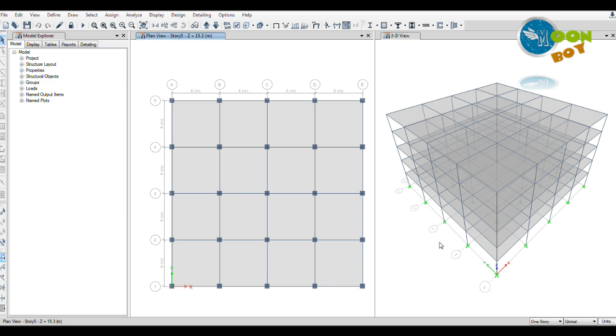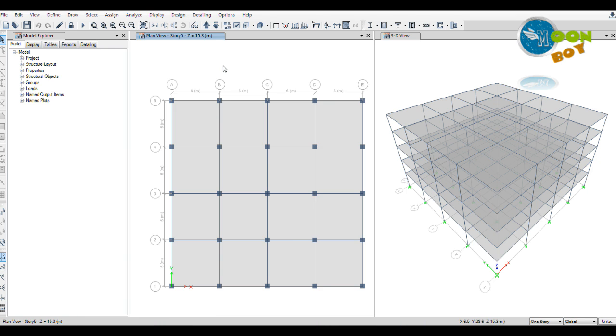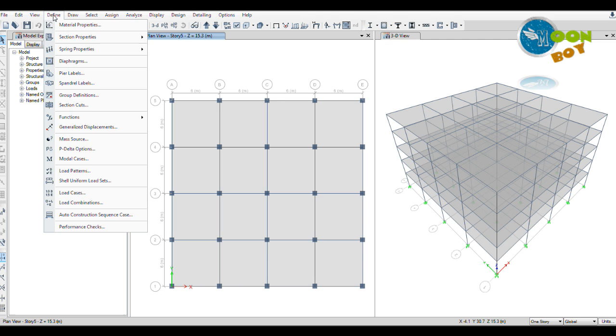Our model is already ready with 4 panels in x direction and 4 panels in y direction, with 5 columns in x direction and 5 columns in y direction. It is a square building with square columns, of 5 floors. The first step to do pushover analysis is to define load patterns. I am going to do push x and push y separately, so that we can get the analysis result in the required direction.